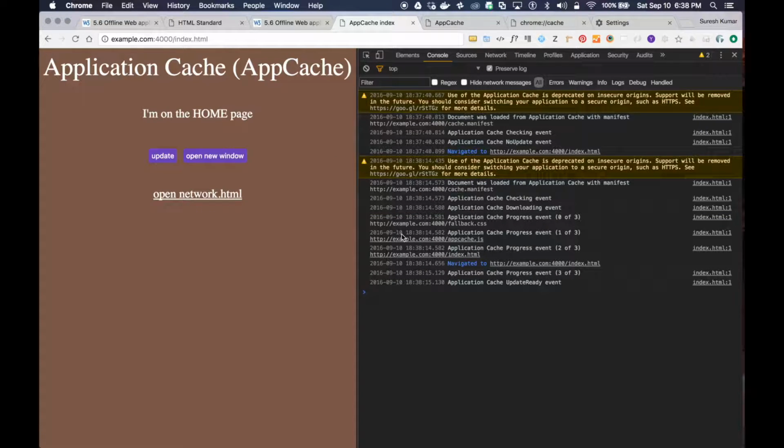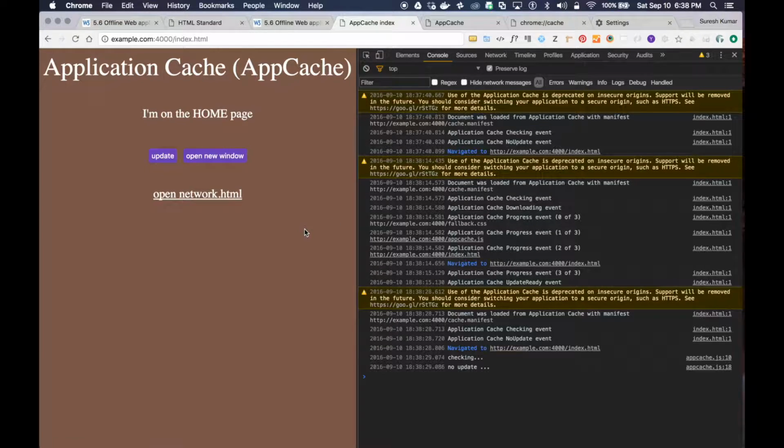Okay, first time it just downloaded the updated file, but it doesn't print anything. The next refresh only you would see the changes. Do you see that? Whenever you refresh this page, the very first time the content will be served from the cache. Then in the background it will make a manifest call, then download resources based on the changes made in that manifest. That would happen. So you won't see the changes immediately. You have to refresh it twice to see the change.